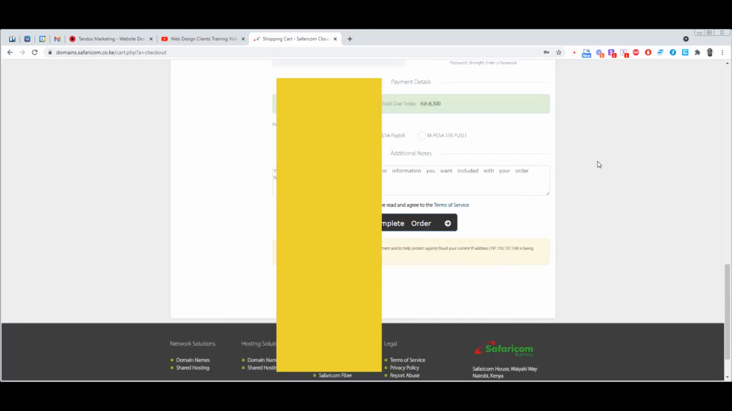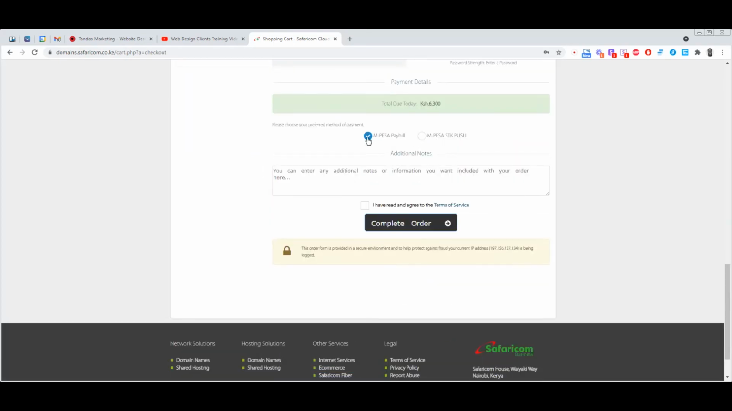So once you're done finishing up with this, select that you want to pay through M-Pesa. So either M-Pesa Pay Bill or M-Pesa STK Push, which means your phone has to be on, so that when you click on complete the order, you'll see the M-Pesa prompt pop up on your phone and you can enter your payment, or you can simply use M-Pesa Pay Bill so that you send the money directly to their pay bill number, depending on what they're going to show you on the next page. So that's all you do.